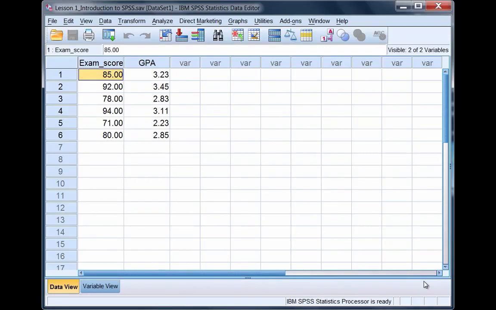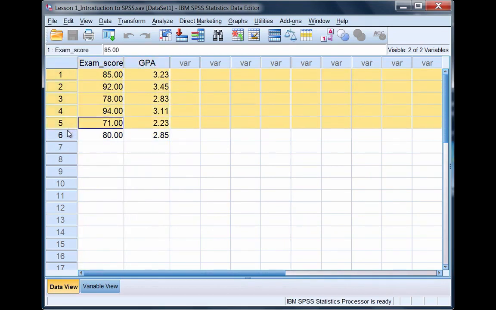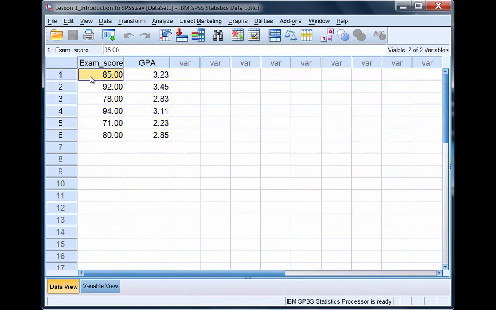In this tutorial, we'll take a look at how to obtain the mean and standard deviation on two variables using the frequencies procedure in SPSS. And notice here we have the variable exam score and GPA. And on these two variables, we have 6 people that have a value on each. So for example, the first person has a score of 85 on the exam and a GPA of 3.23.